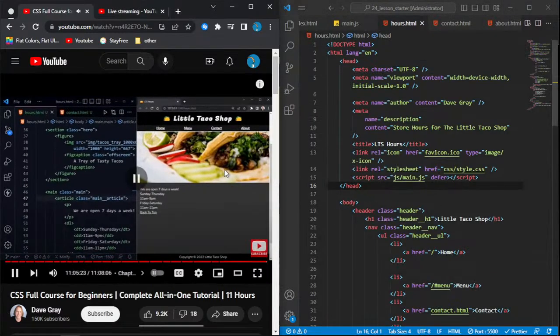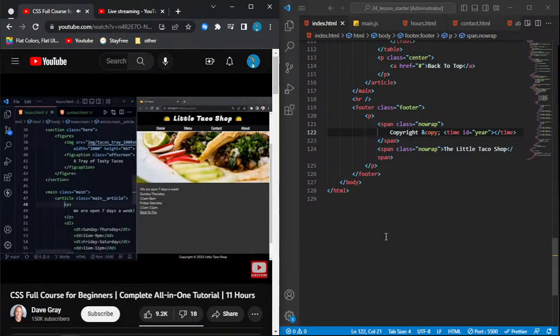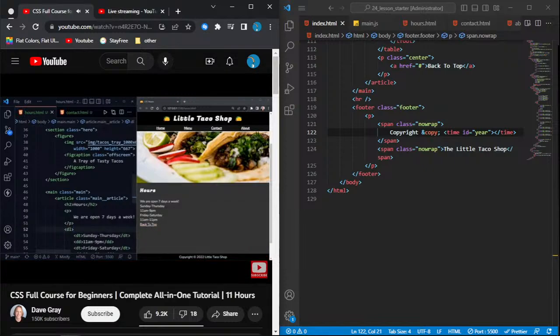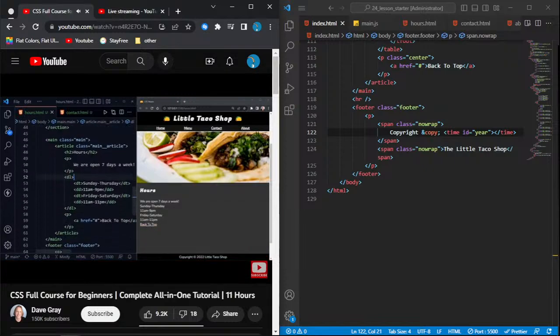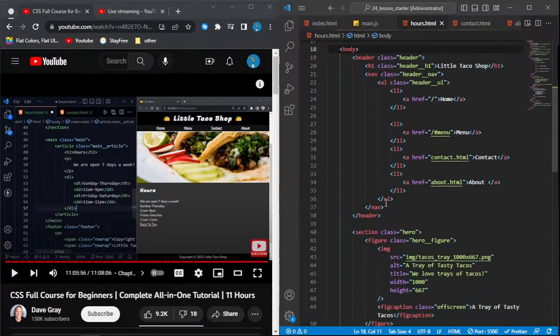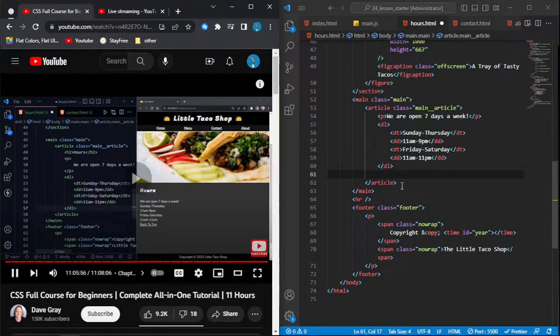Okay, guys, just a few closing notes, and you could call them corrections if you want to. I just want to adjust a couple of things. We're currently on the hours page for the Little Taco Shop, and I previously forgot to put in an H2 for this page. So I'm going to do that here on line 48, and I'm just going to put hours in there and save. Something else that's been bothering me about this page the whole time was the back to the top link that we really don't need anymore. There's not enough content on this page for it really to even be there. So I'm going to remove that back to the top link on the hours page.